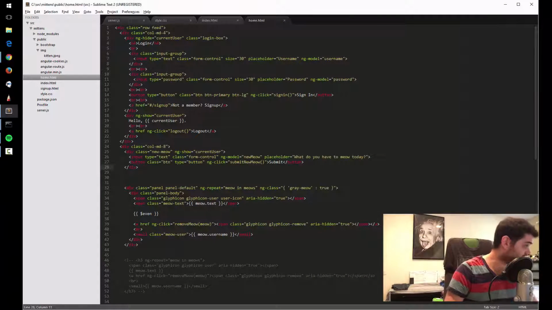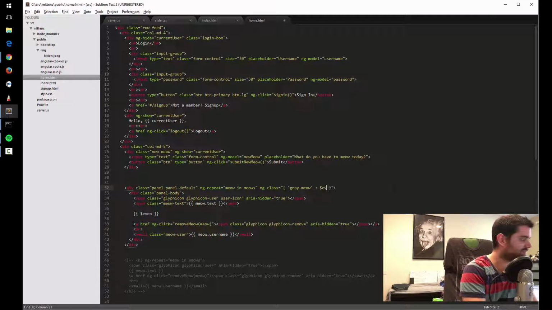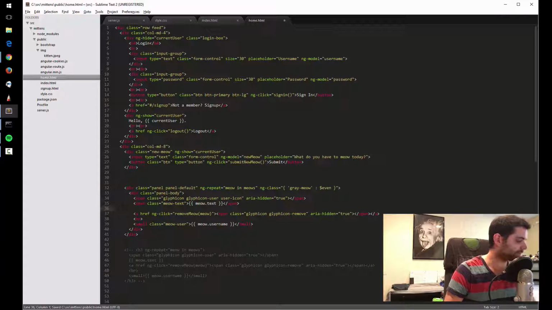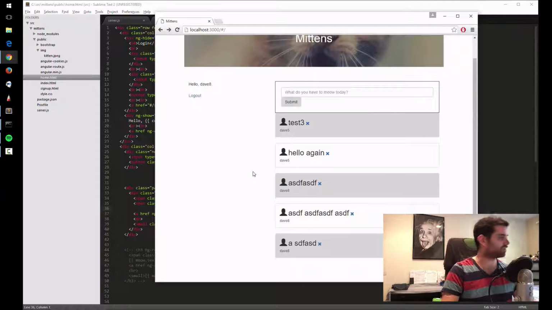So what we're gonna do now is instead of all false or all true, let's use $even. Let's save that. I'm gonna get rid of this one here. Let's see how that looks. Boom. Now we have a nice little alternation here.